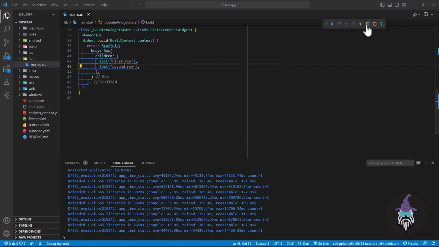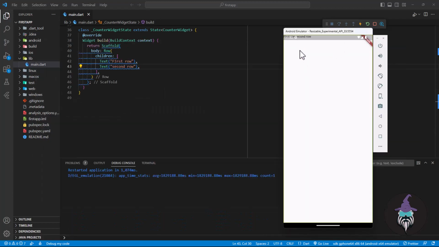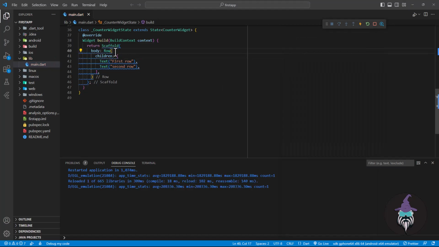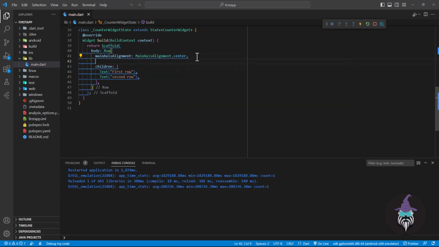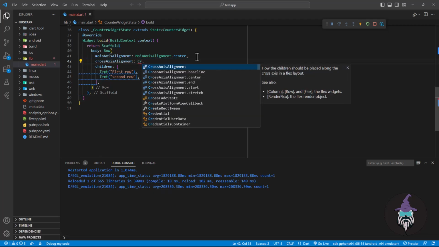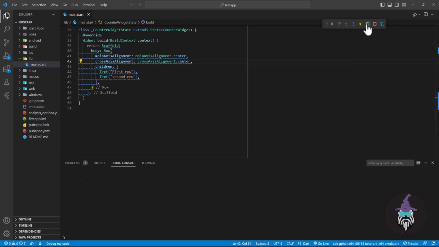So let's build the app again, and as you can see here, the first row and the second row are stacked horizontally on the screen. So let's make it at the center of the screen. Just like the column widget, we can customize the alignment within the row. Remember, in a row, the children are arranged horizontally, so the cross axis alignment property controls the vertical alignment, and the main axis alignment controls the horizontal alignment. So let's pass in the main axis alignment to be MainAxisAlignment.center, and the cross axis alignment to be CrossAxisAlignment.center, and reload the code.